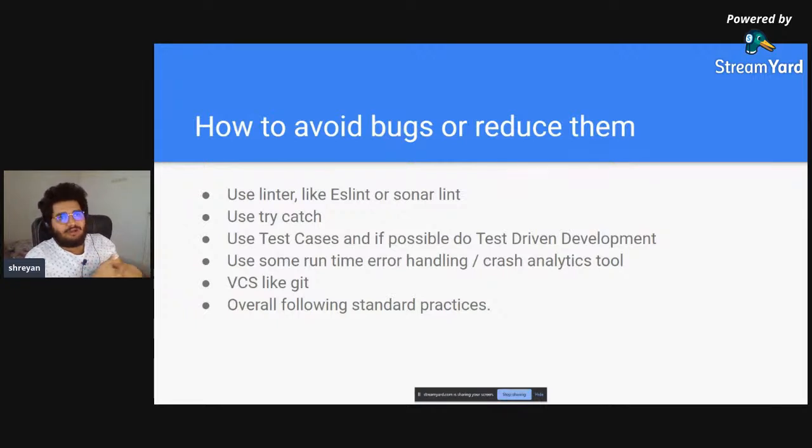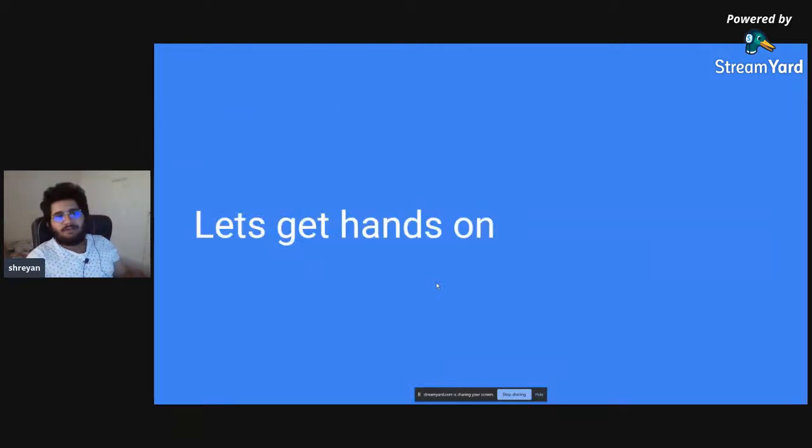Also, it has a feature called git bisect. I won't go into much detail of that, but if you have time, you can look into that after the session. And overall, following all the other standard practices that we use in industry. Great. So let's get hands on.